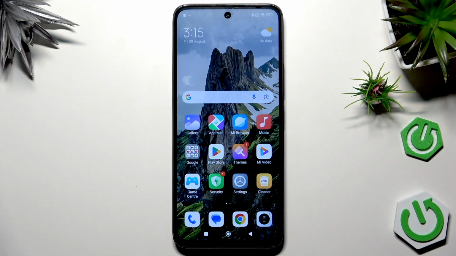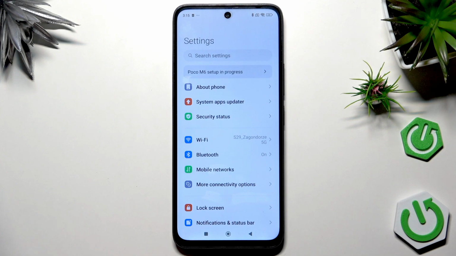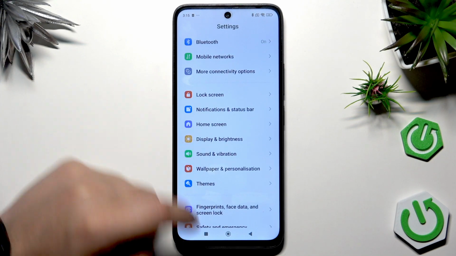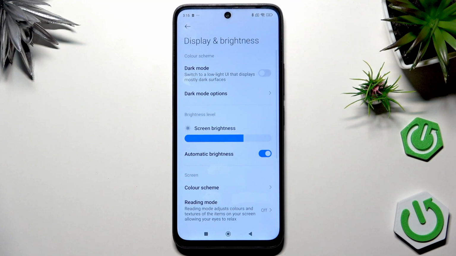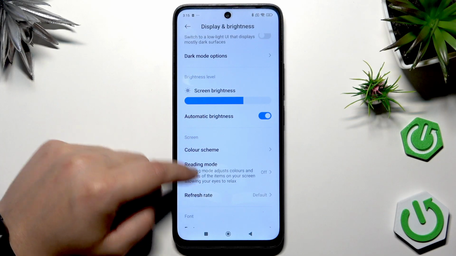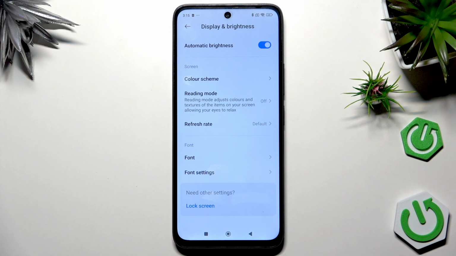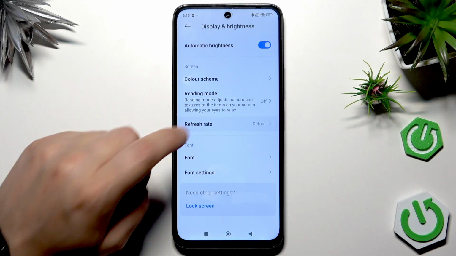So I was using this smartphone for a little while, and based on my personal usage of this device I can show you all of the features about the display that you should change immediately after buying this smartphone. So let's begin by opening the settings and then scroll down and open display and brightness. We can see in here such options as dark mode, screen brightness, some reading mode. You can change a font, but what's most interesting in these settings is refresh rate.